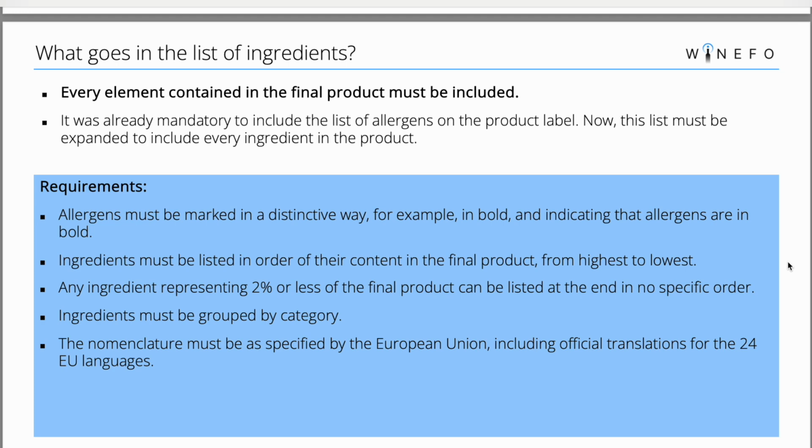So the ingredients list must include every single element contained in the final product, and it needs to highlight the allergens, once again, even though they're already on the physical label. Now, the ingredients must be ordered by quantity present in the final product, from larger to smaller. It's pretty easy for wines because the EU also says that everything that represents less than 2% of the final product can just go at the end of the list and in any order. And this for wines ends up being grapes and everything else. But just take that into account.